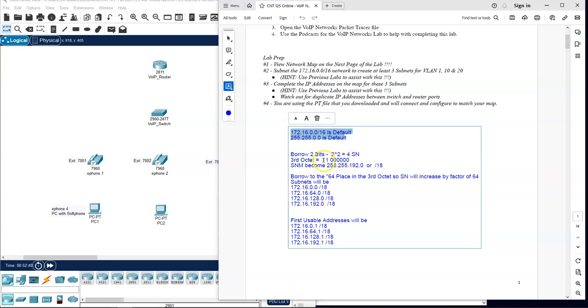When I do that, my third octet, there's my 2 bits borrowed in the third octet. So my bit count goes to /18, my subnet mask goes to 255.255.192.0. And remember, all I'm doing here is converting this to decimal to get that is 192. 192 reflects that I borrowed 2 bits. So if I borrow 2 bits, I'm borrowing to the 64 place. Here's the 128 place. The next one over is the 64. I'm borrowing in the 64 place.